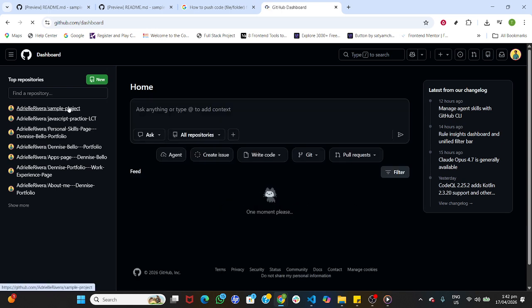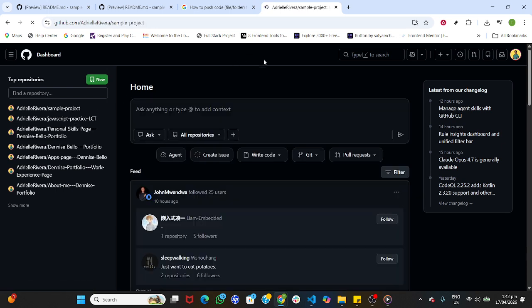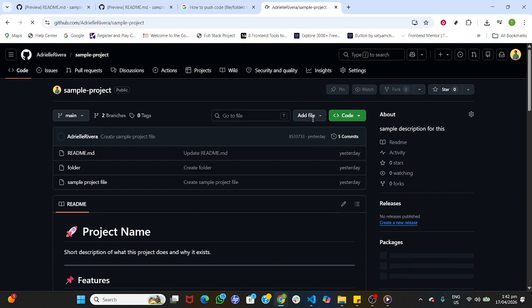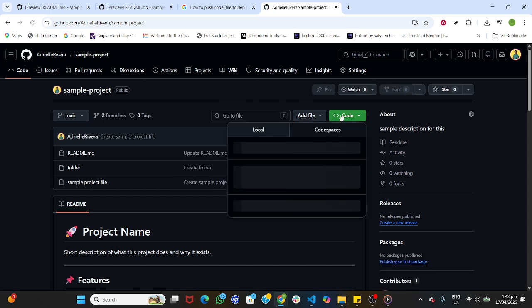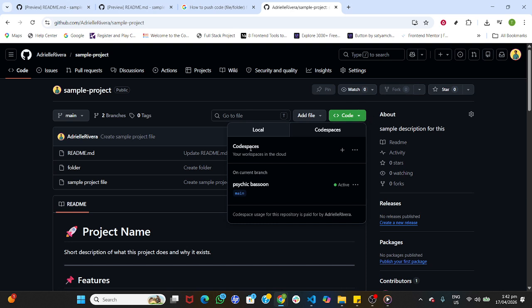This is the main landing page where you can see the code, the README, and the branch selector near the top. Make sure you're signed in so you have access to the development options.